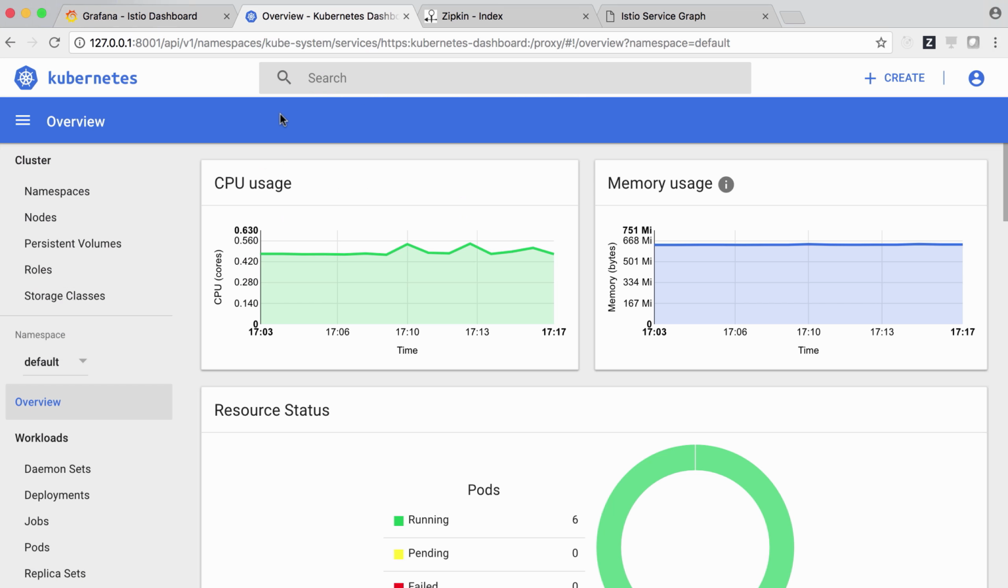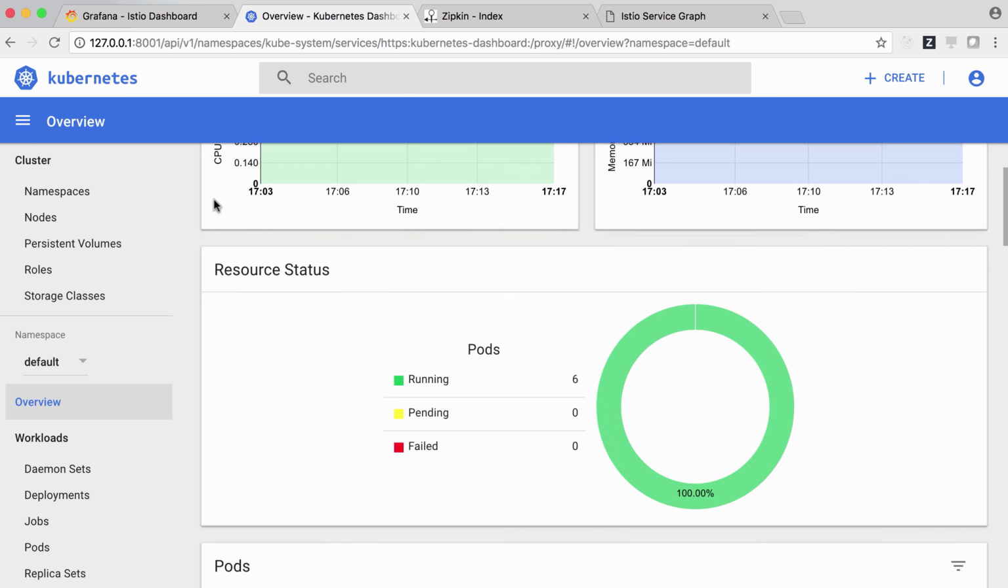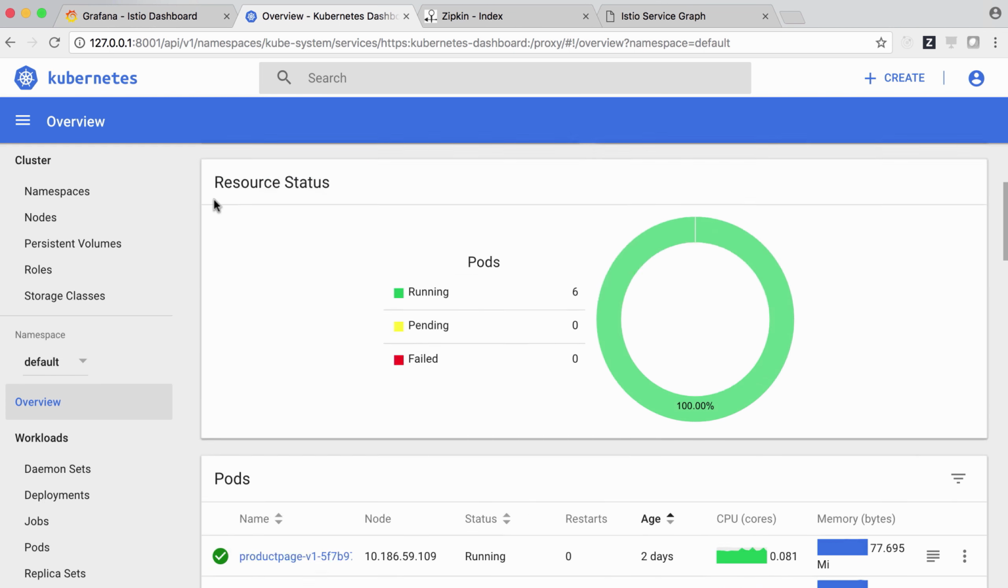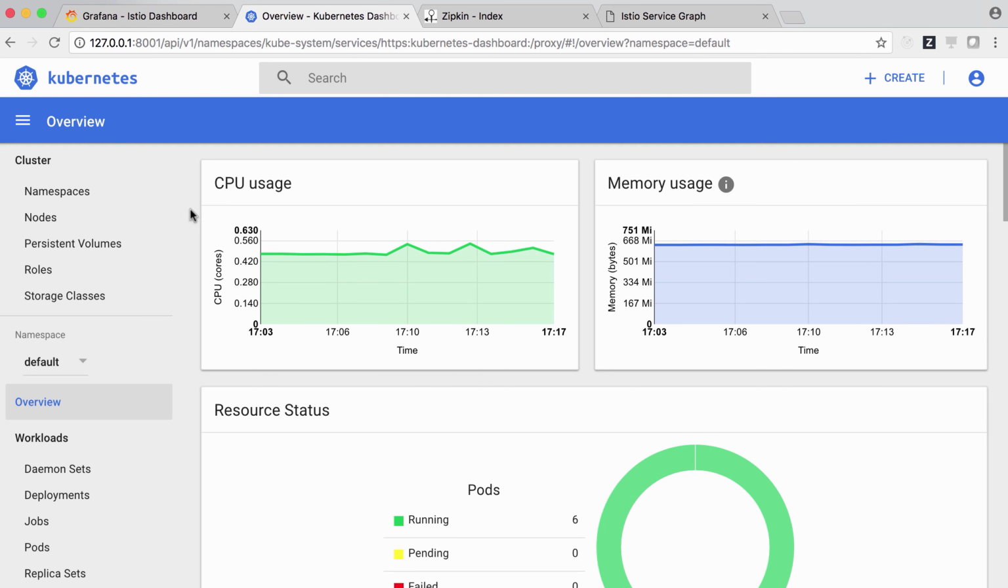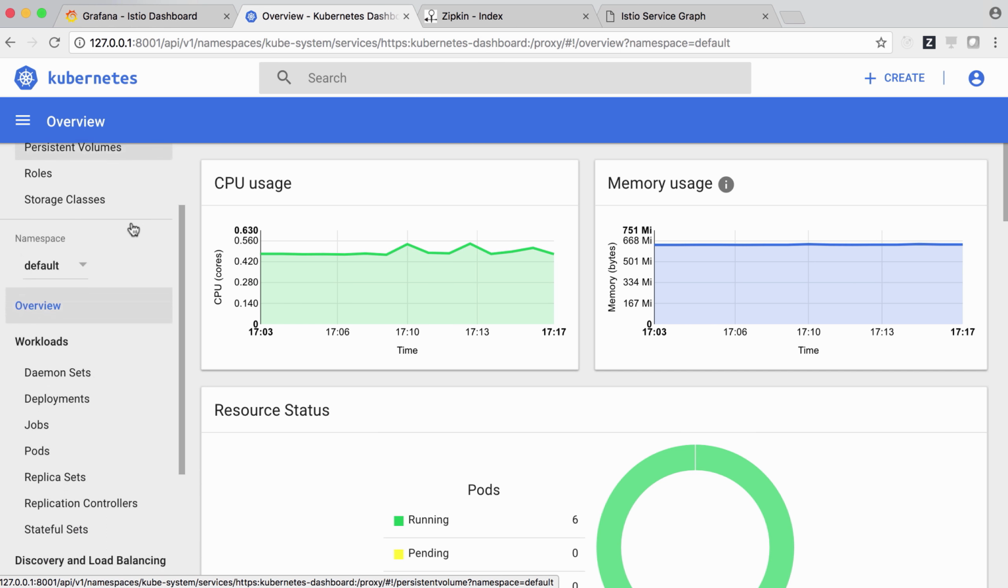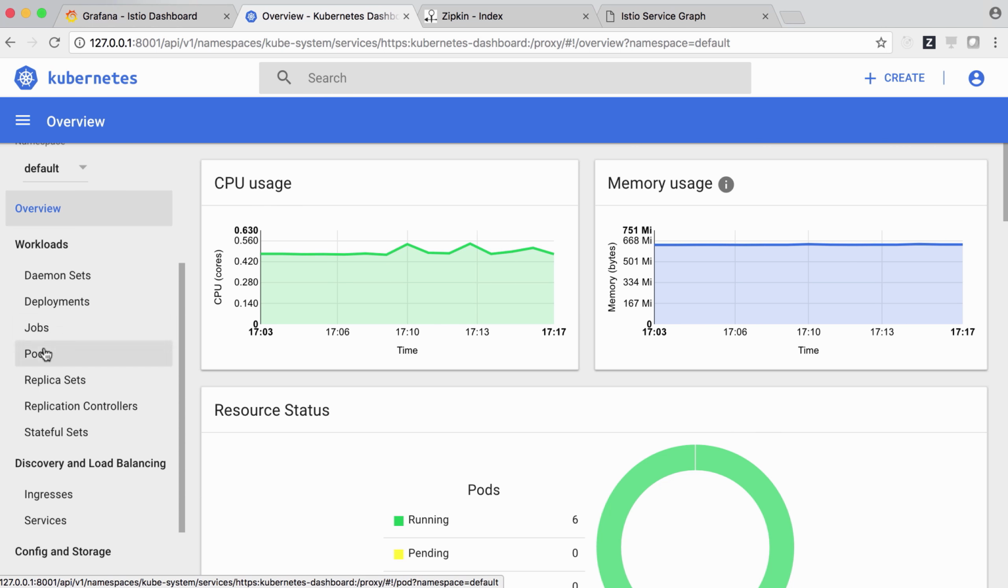Let's get started with the first tool here, the Kubernetes dashboard, which is part of Kubernetes. And the tool has a nice overview page here with CPU usage, memory usage, resource status, etc. And then a list of different object types. You can also drill down on these objects by going here to the left column and filter, let's say, by pods.